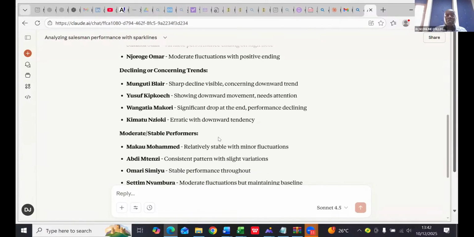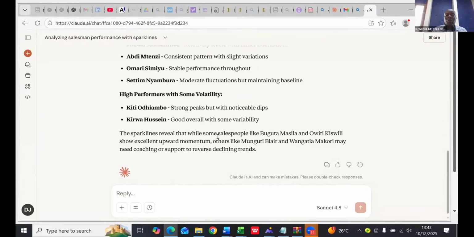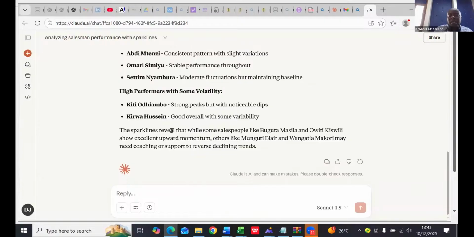Then we have the moderate stable performance. And then you can see at the end of the day, the sparklines reveal that while some salespeople like Buguta Masila show excellent upward momentum, others like Munguti Blair and Wangatia Makori may need coaching or support to reverse decline trends. And then you give this report to your boss. You keep on doing like this consistently for a month. You'll tell me. You'll get a promotion.